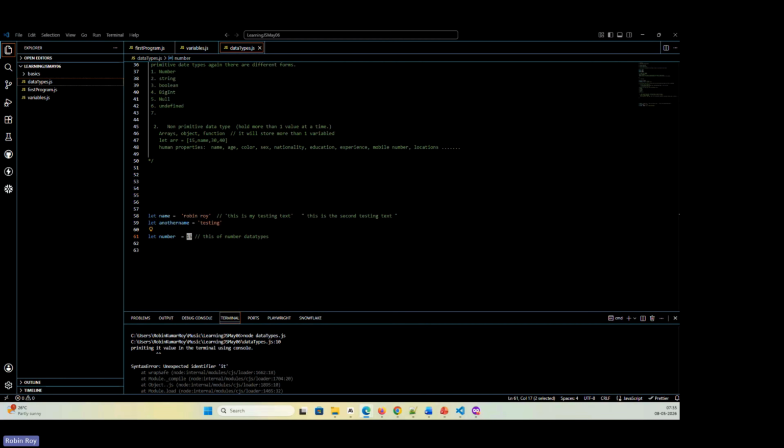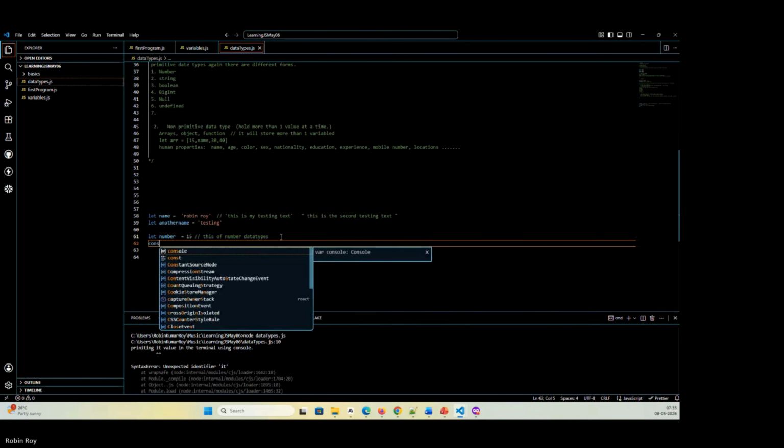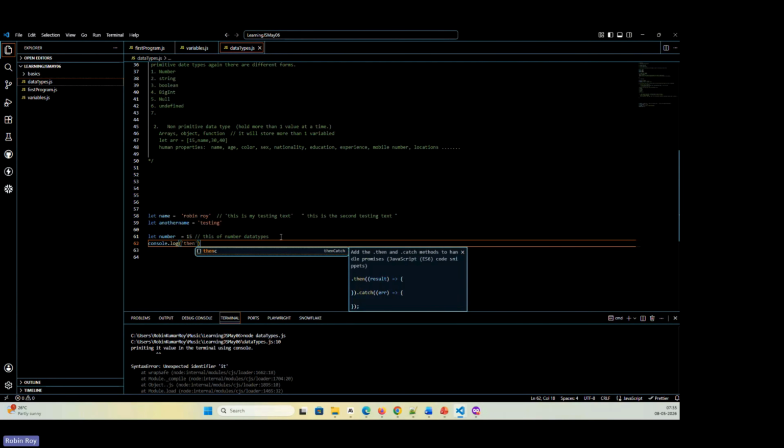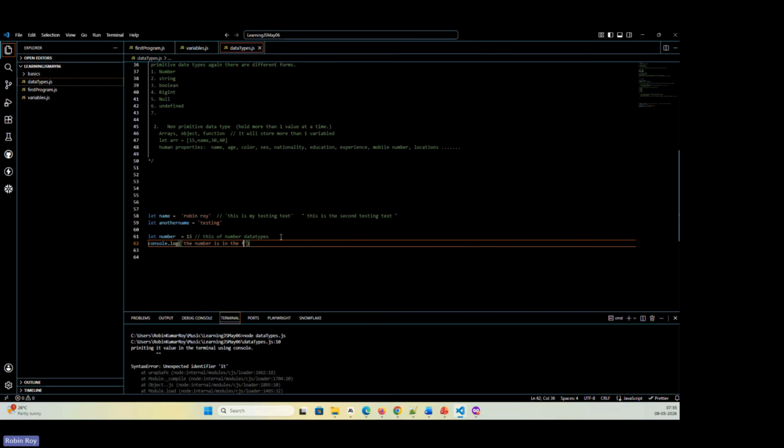Okay, all right. So this value, whatever we have declared here, is in the form of a data type which is called number. Now, when you see this value as a number, you know, okay, this is the number data type. Now I'll say console.log, the value in the form of number data type.